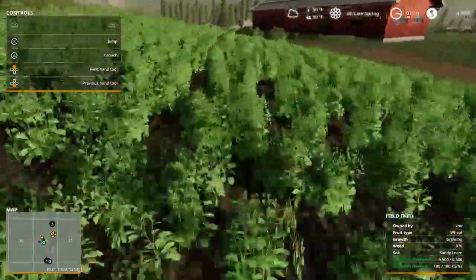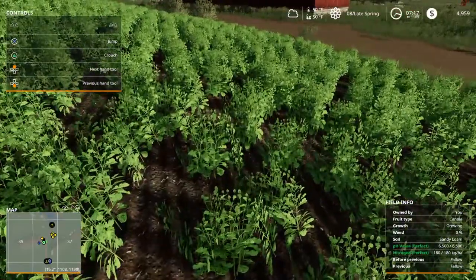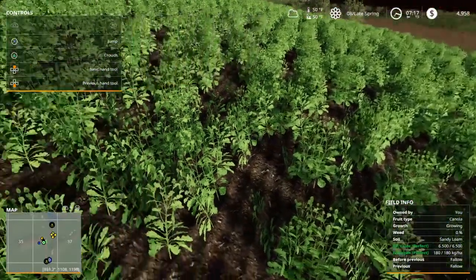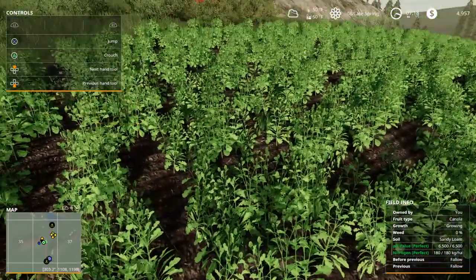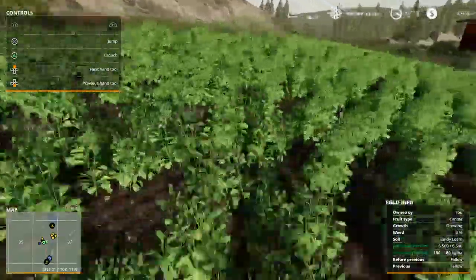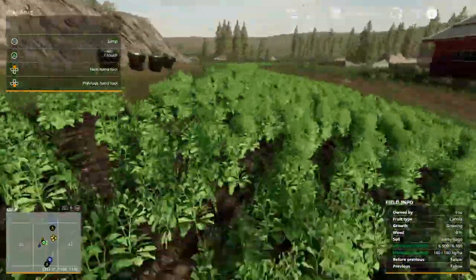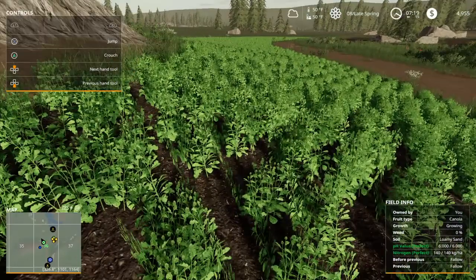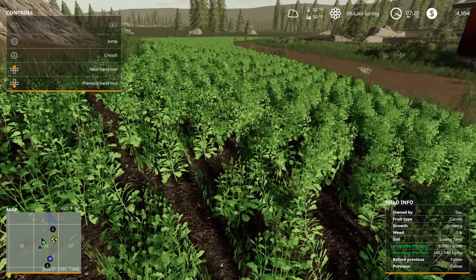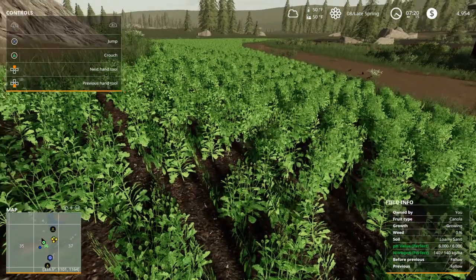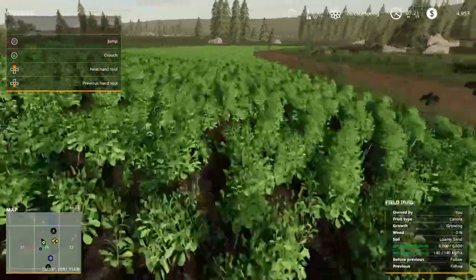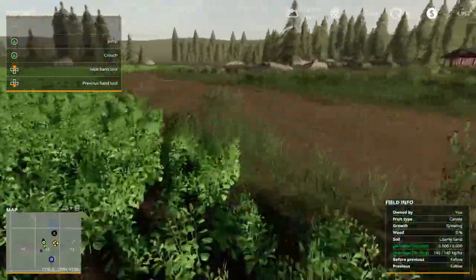Here I have sandy loam, and the nitrogen is perfect at 180 for canola, which isn't much. The rest of the field then goes to loamy sand, where the nitrogen drops down to 140 for canola, which is okay. Looking still okay.